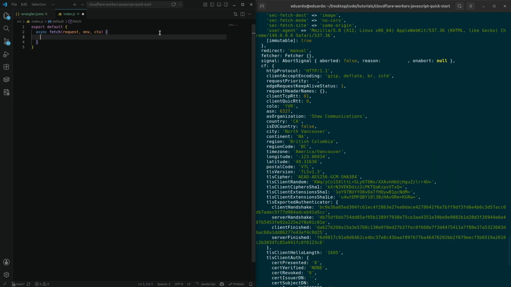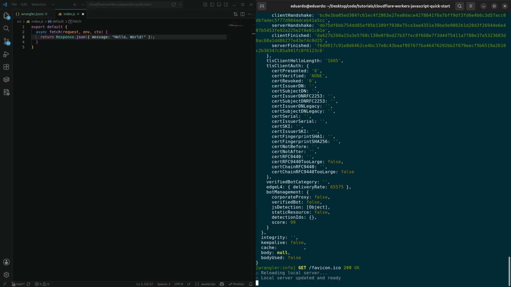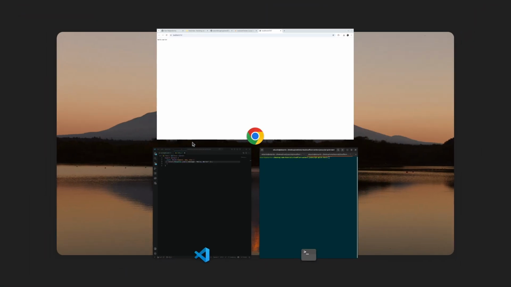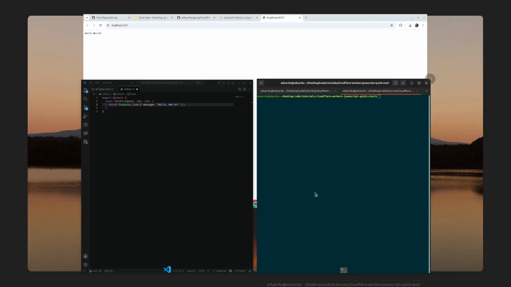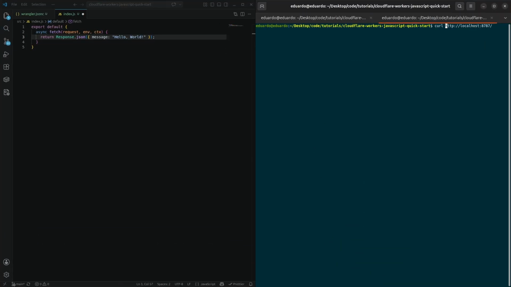What if we wanted to do a JSON response? We would just do that, message hello world. And then in this case, I'm just going to open up a new tab right here. I'm going to grab this, and I'm going to do CURL.